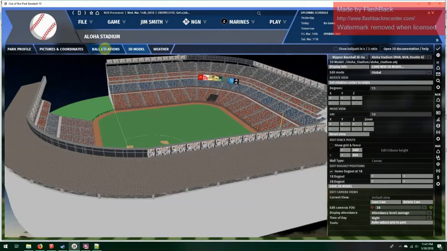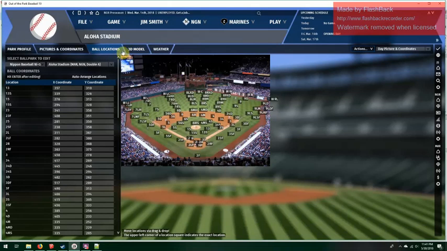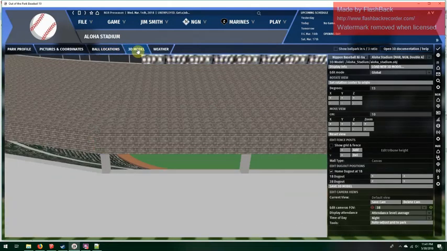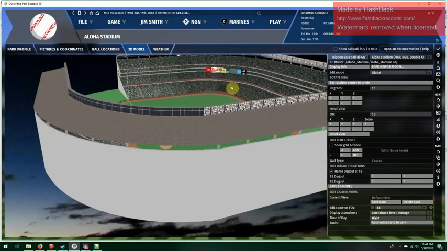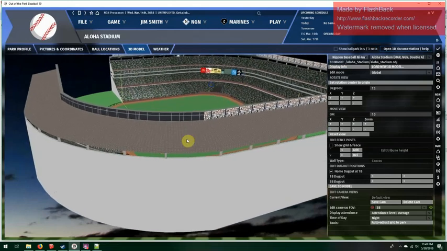Now we can go back, click off the 3D model, click back on the 3D model, and here's our 3D crowds. Pretty simple.